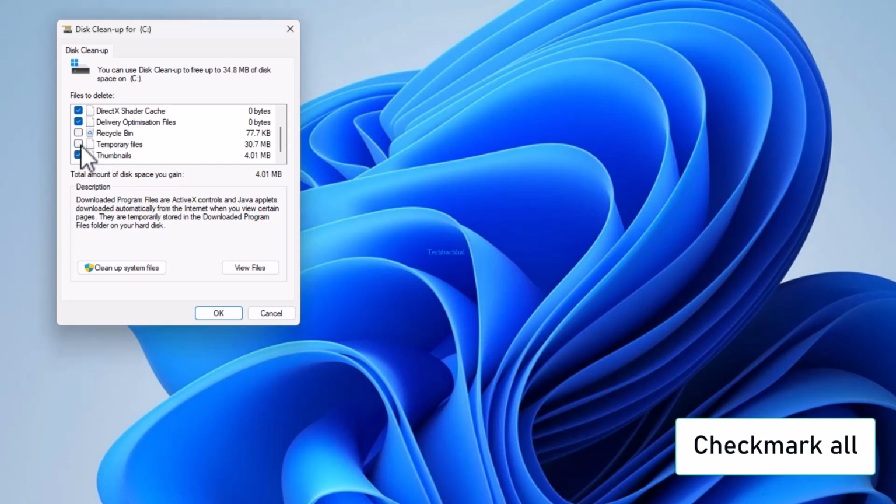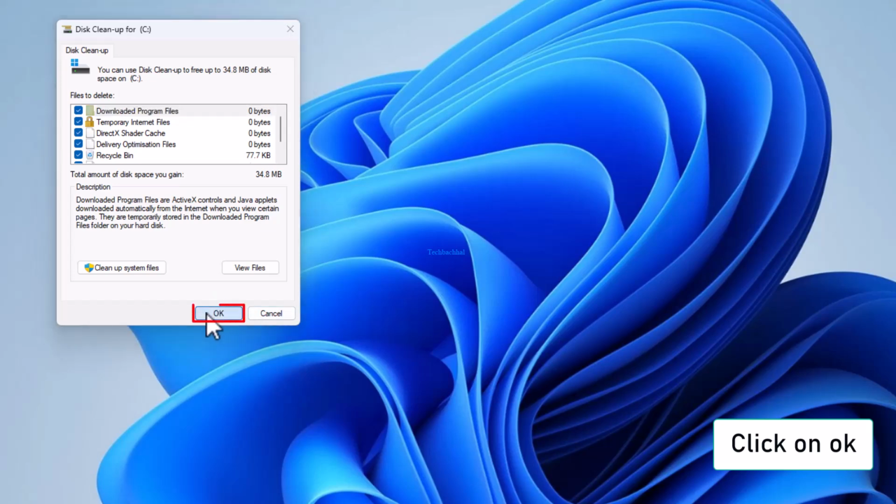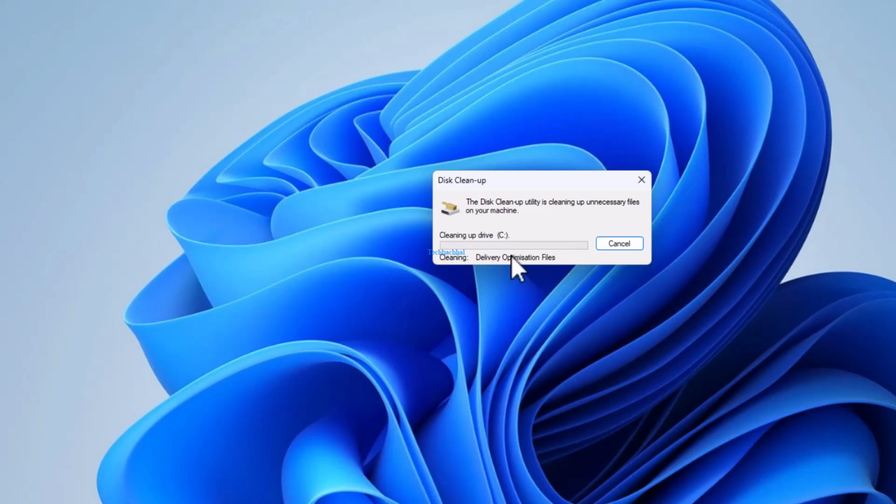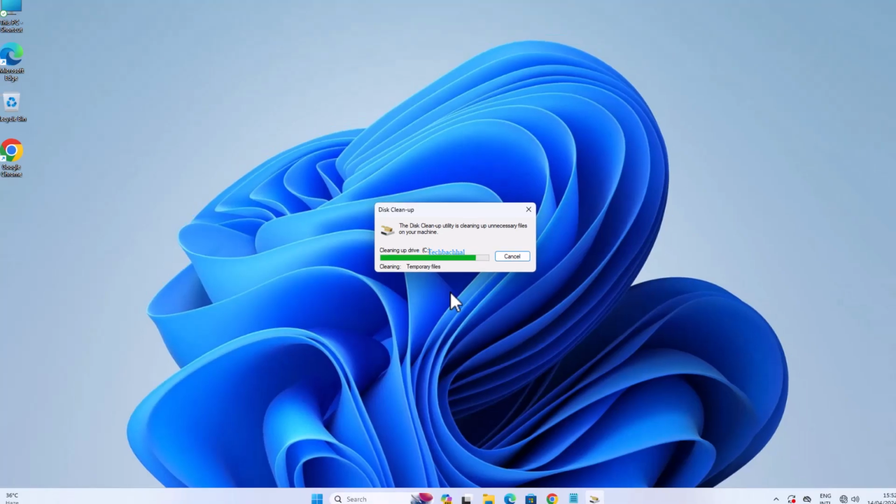Here, you'll want to checkmark all the boxes to select all types of files for deletion. Once you've selected all, click OK, and then click on Delete Files to confirm. This will help free up some space by removing unnecessary files stored on your disk.